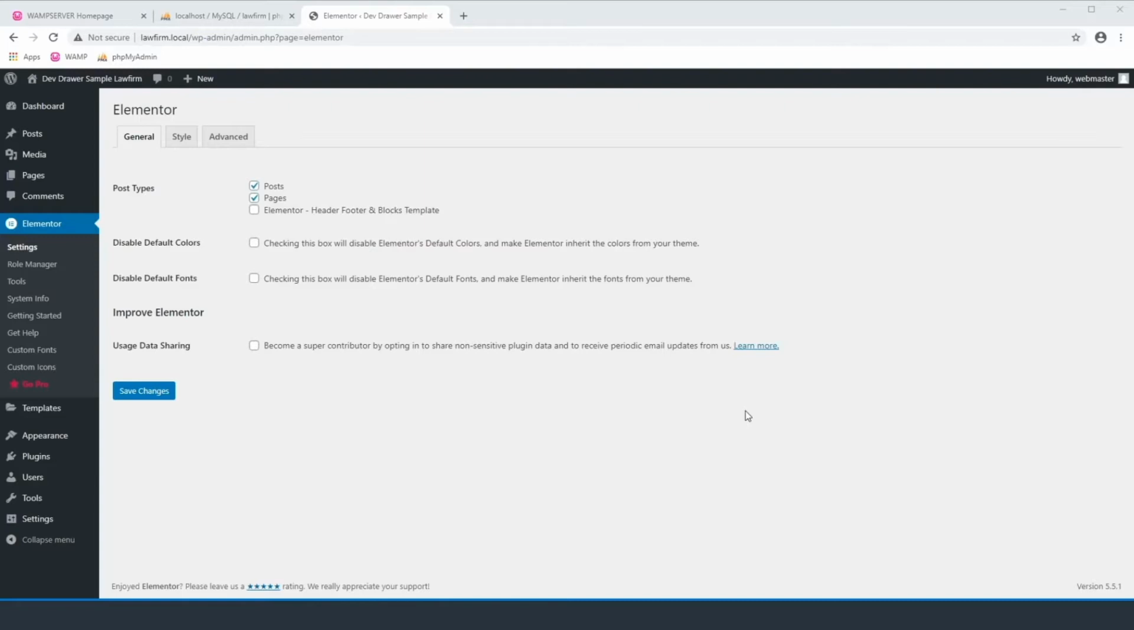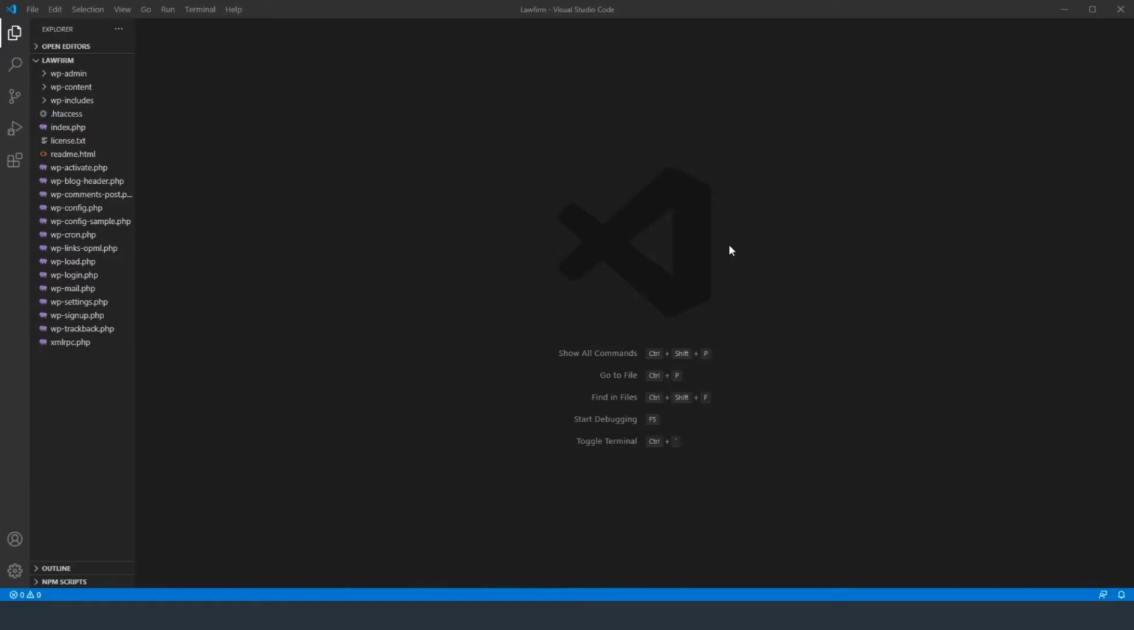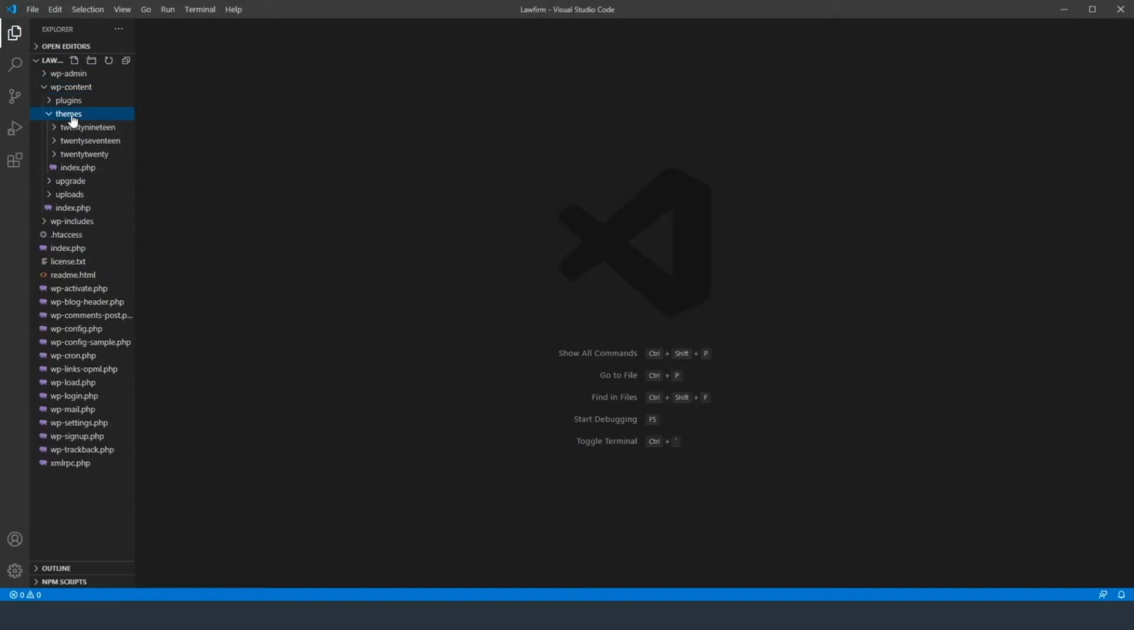So let's go ahead and get started. Okay, so now that we have Elementor installed and our WordPress site set up, I'm going to switch over to Visual Studio Code. There's a few things that we need to create inside of this folder structure for our theme itself. So let's go over here to the wp-content folder, themes, and create a new folder, and let's call it law firm.